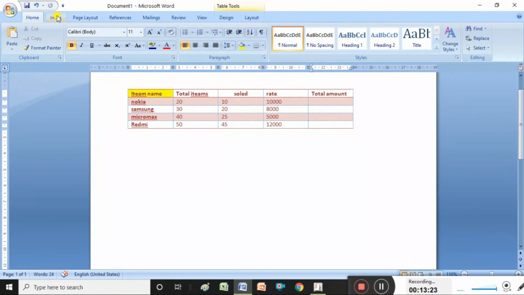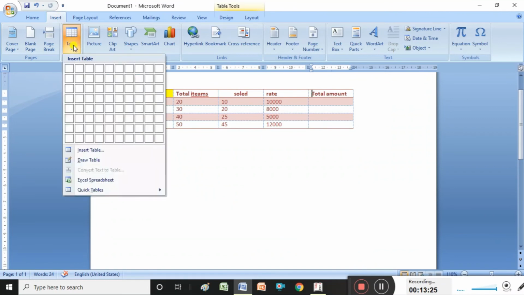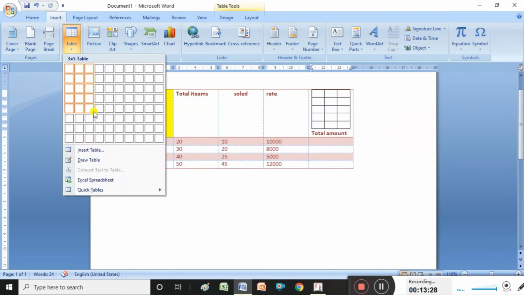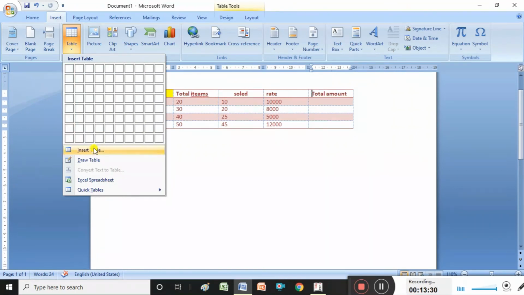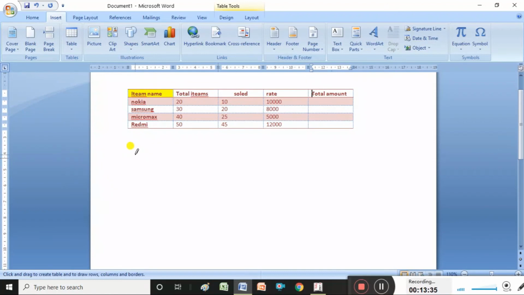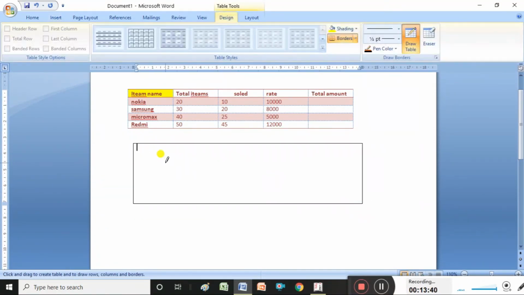So next one, how to insert. 2 ways it is possible to insert a table. Otherwise it's possible to draw a table also. Now I am drawing a table manually. You can click the draw table option. Now you can draw a table like this. Rows and columns also we want to draw like this. How many rows do you want? How many columns do you want? It is possible to draw like this. So like this, how many rows and columns, manually it is possible to draw.